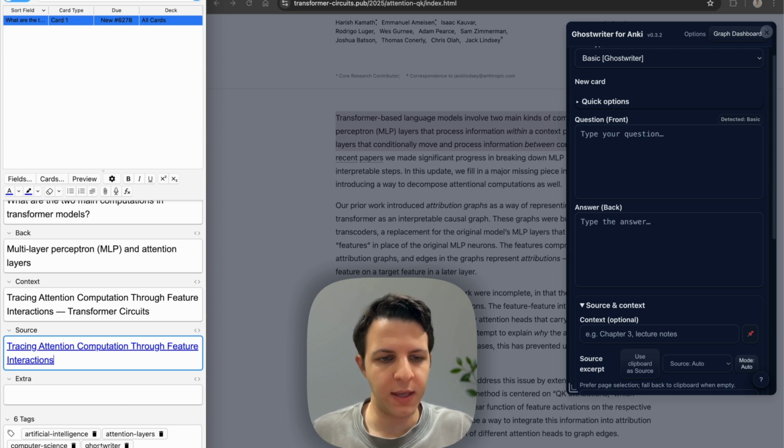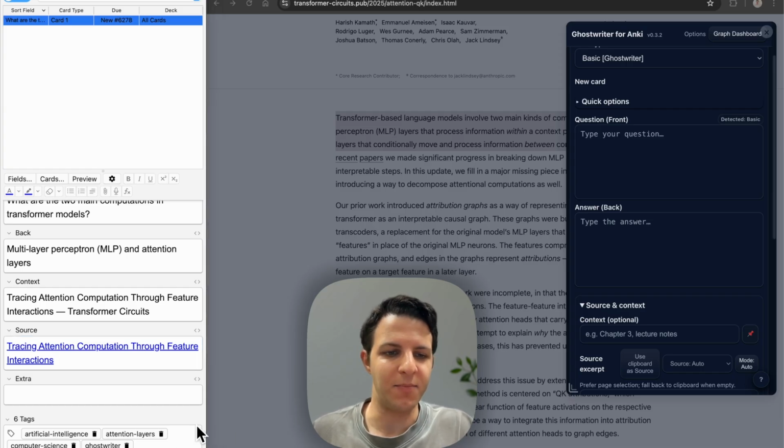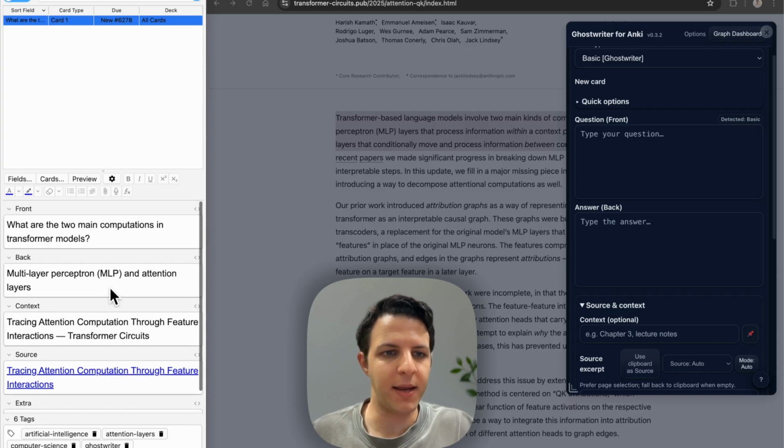The other helpful thing here is that it's automatically adding tags. So it's using the context from the flashcard and from the web page, and it's saying, oh, this is about artificial intelligence, about attention, computer science, and so on. So you don't have to worry about adding tags anymore, which is one of those annoying things that you have to do. So there you go. That's the basic use of Copilot. The next thing I want to show you is fully AI generated flashcards.